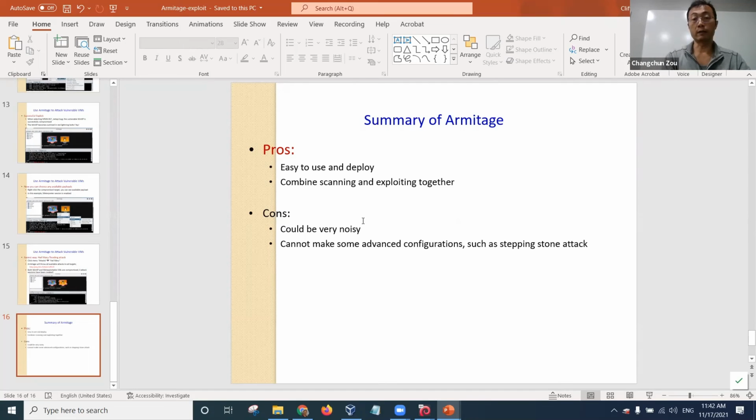The disadvantage is very clear. It's very noisy. So if there is any security staff doing security checking, they can easily find you. Secondly, you cannot make some advanced configurations because it just uses all the default configuration. You can only change certain parameters, not all the parameters in Armitage.